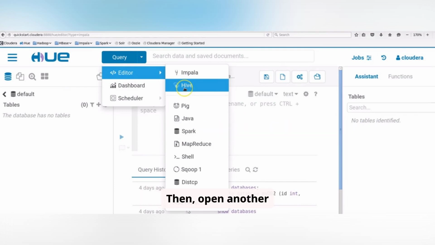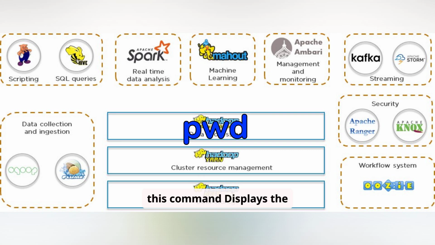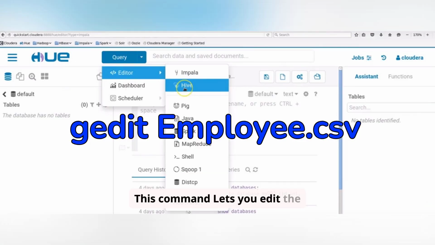Then open another terminal window. We already have a file named employee.tcsv, which we will be using. The content of the file is as seen above. The data has a header, and below it, all the values are given. These values are comma separated. You will then type the following. This command displays the path. This command lets you edit the content of the table and remove any extra spaces.